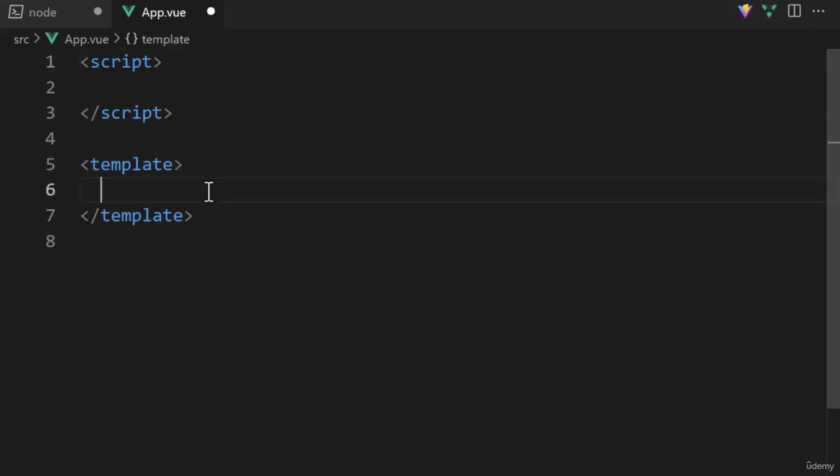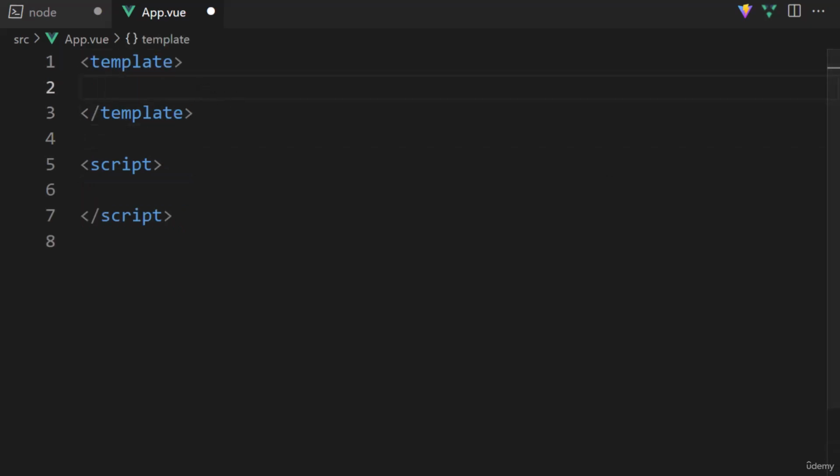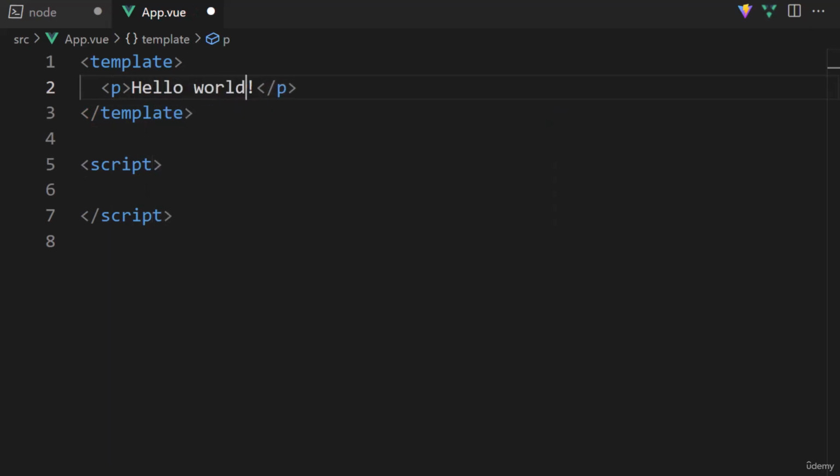The bare minimum requirement for a single component file to be valid is the template block. The template block must contain at least one root element. We're allowed to have multiple root elements in an application. Inside the template, we're going to add a simple greeting in the form of a paragraph. Let's make the greeting more dynamic.